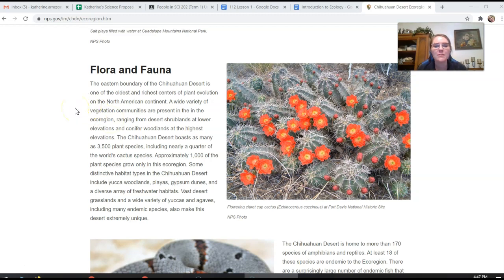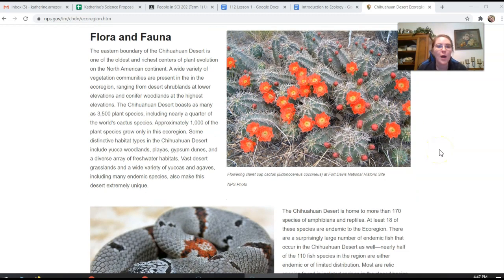The eastern boundary of the Chihuahuan Desert is one of the oldest and richest centers of plant evolution on the North American continent. A wide variety of vegetation communities are present in the ecoregion, ranging from desert shrublands at lower elevations to conifer woodlands at the highest elevation. So right here is talking about like if you go right out of town, then you get creosote bushes and yuccas and cacti and ocotillos. But then if you go up into the mountains, you start getting a lot more trees. So that's what that's talking about there. Like if you go to Aguirre Springs, that's more trees because it's at a higher elevation.